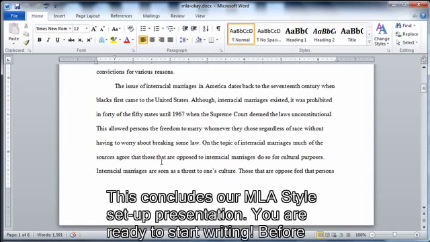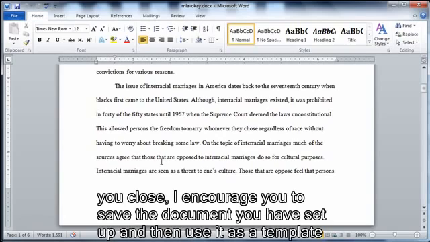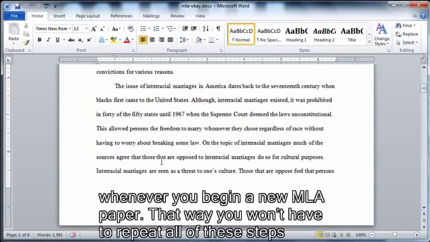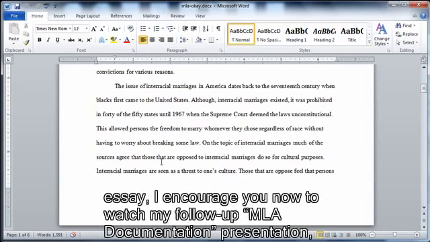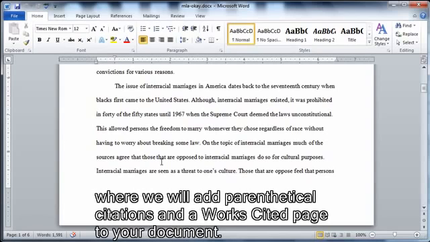This concludes our MLA style setup presentation. You're ready to start writing. Before you close, I encourage you to save the document you have set up and then use it as a template whenever you begin a new MLA paper. That way, you won't have to repeat all of these steps every time. If you are using sources in your essay, I encourage you now to watch my follow-up MLA documentation presentation, where we will add parenthetical citations and a works cited page to your document.